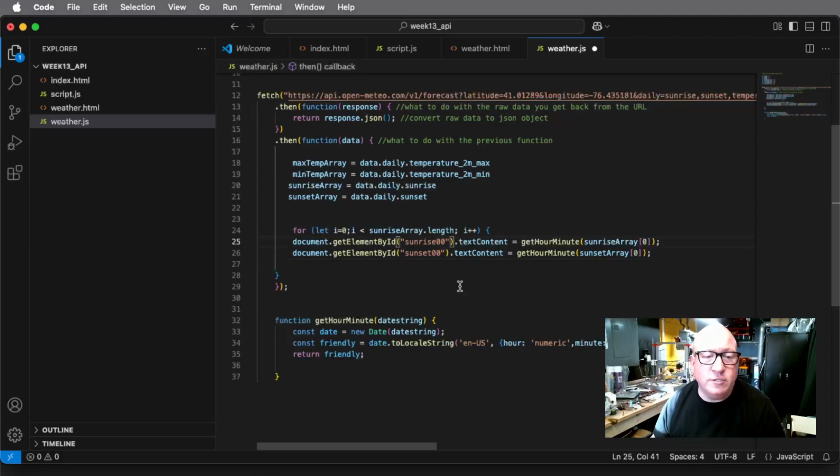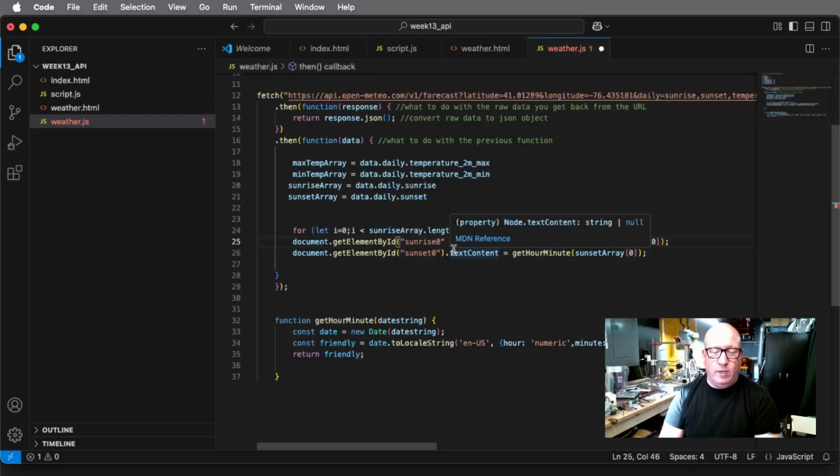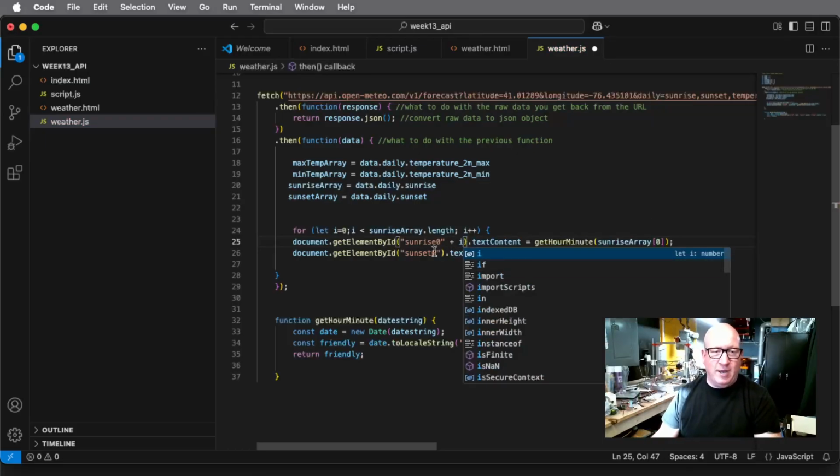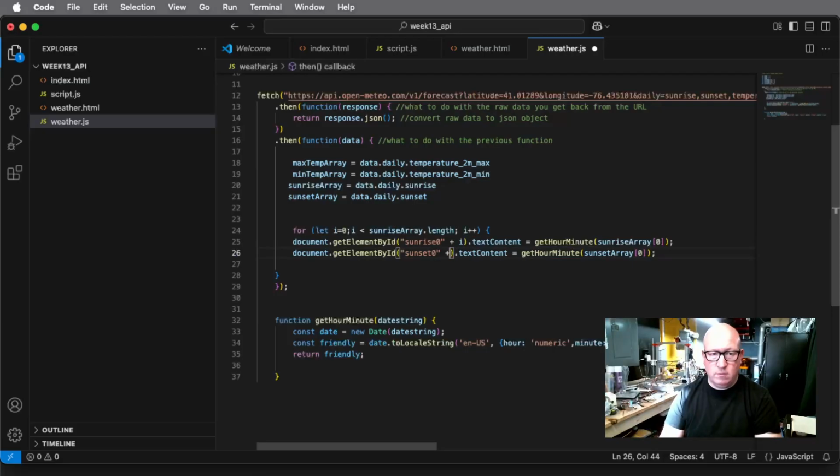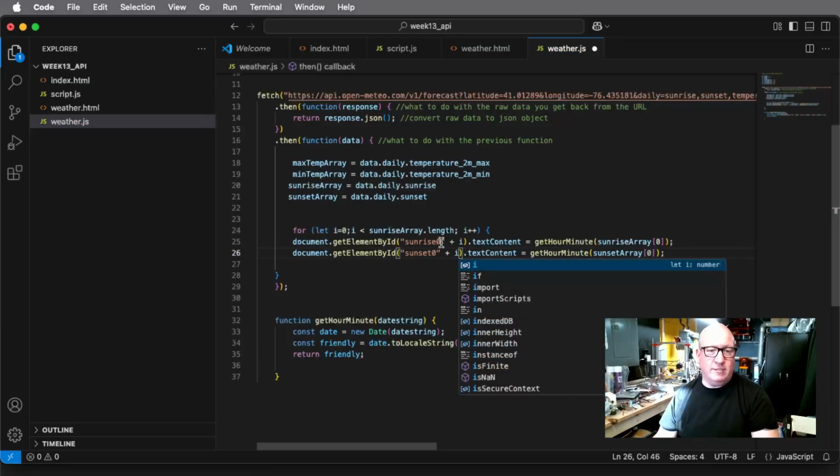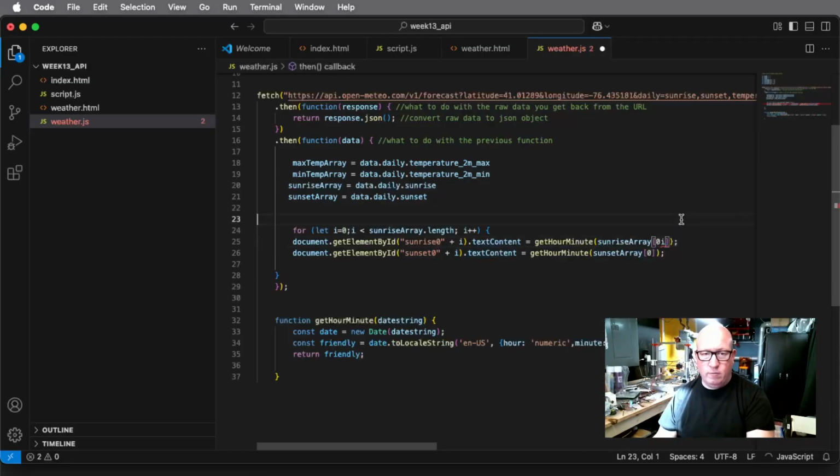So one of the things you can do in getElementById, and I think we covered this in one week, is you can actually make a dynamic name like sunrise 0 plus i. Make this one i. That should just be i, not 0i.